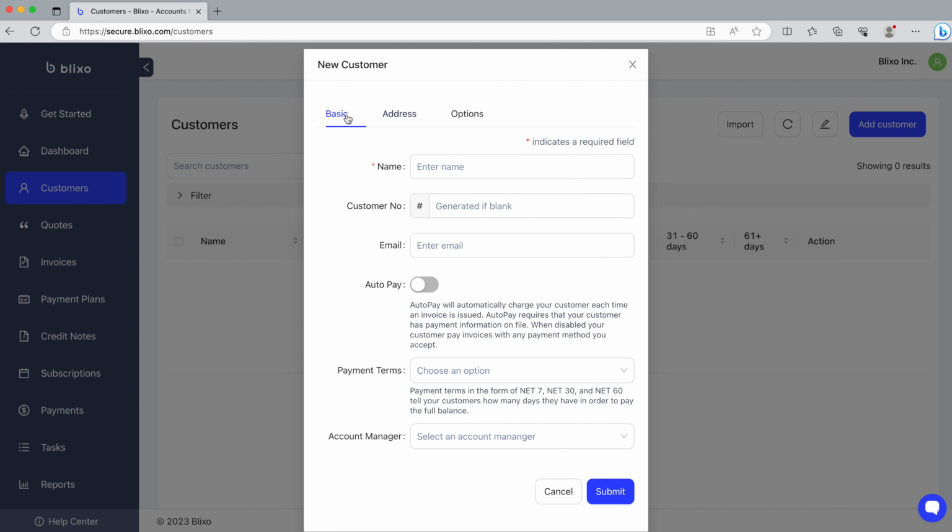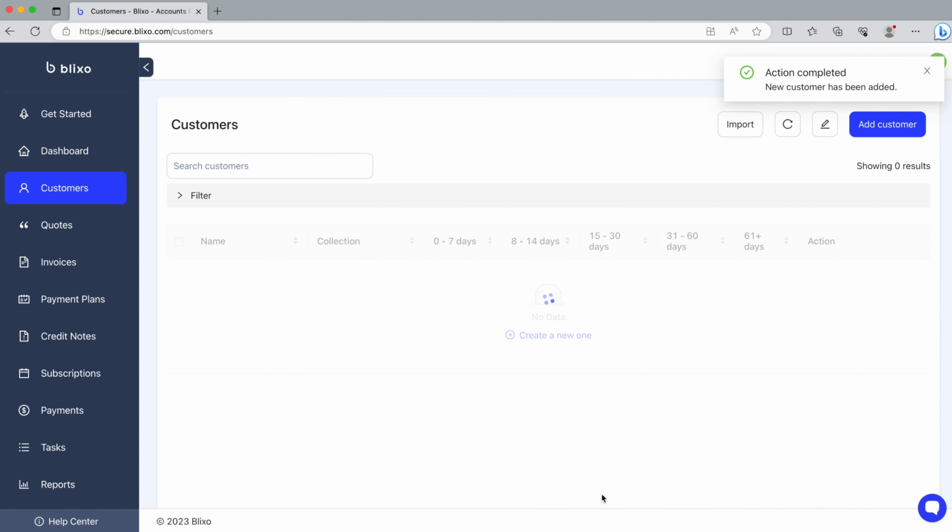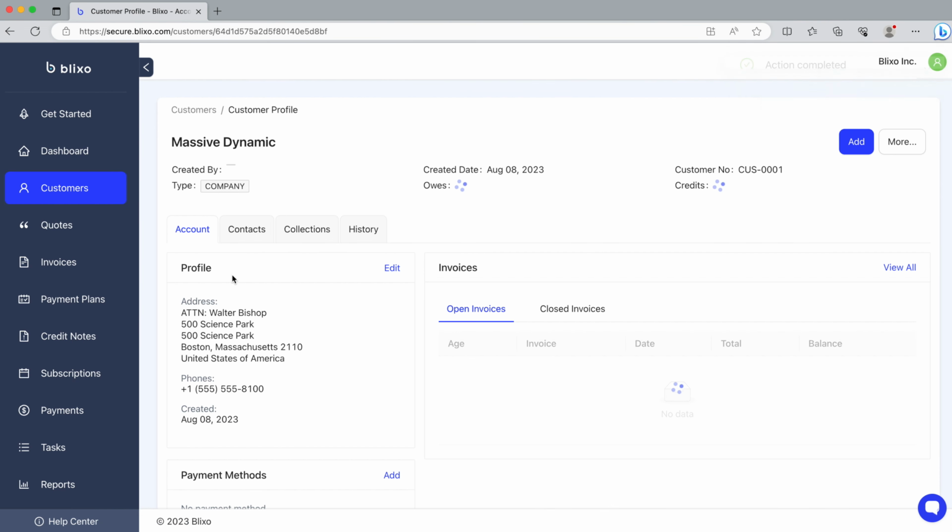Now, I will make a sample and you can see it from the end user's perspective. Success. I will go to the customer information screen to view those fields.